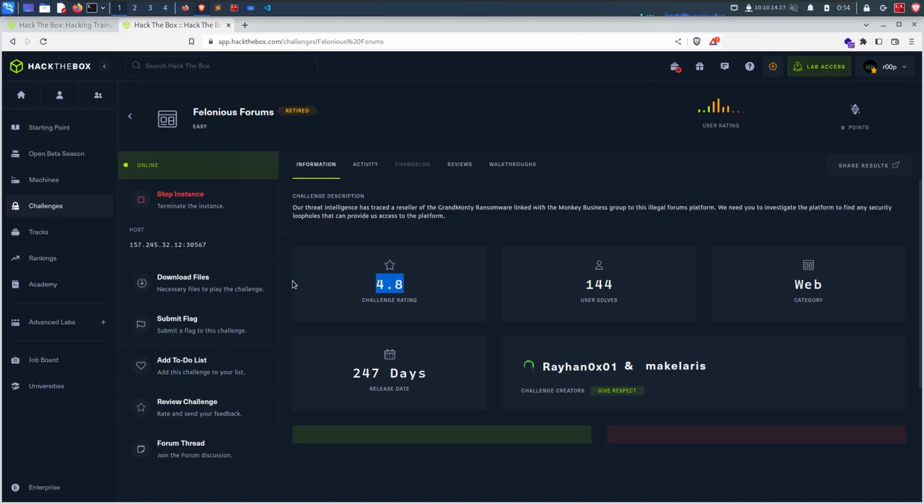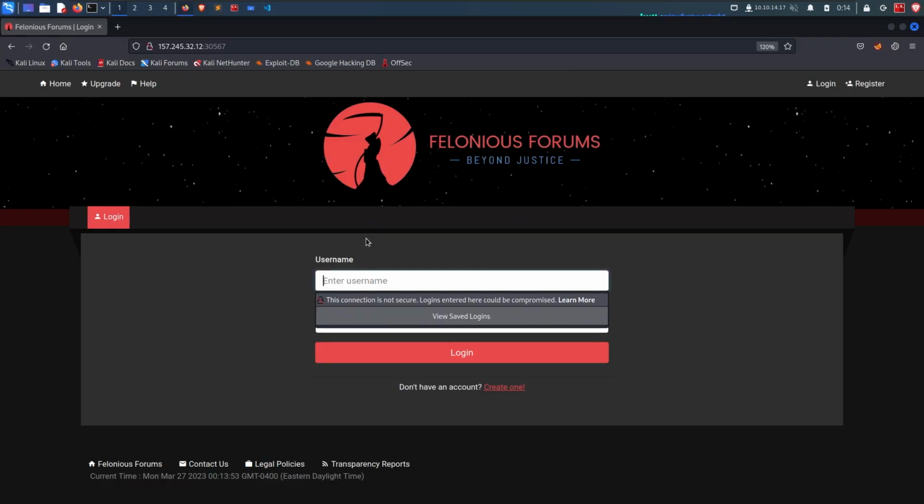All right, so this is the challenge. As you can see, it has a very good rating of 4.8 out of 5, which is great. I have started the instance, and this is the web app that we are going to exploit. You can see it's named Felonious Forums. It's probably just trying to imitate many of those hacker forums on the internet.